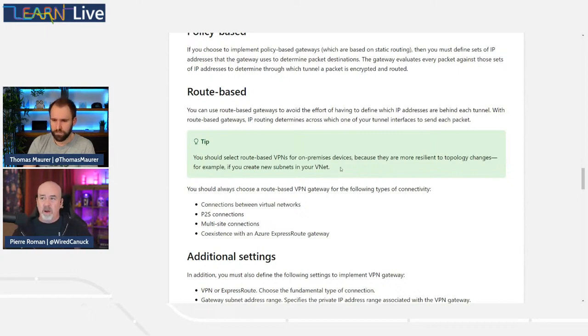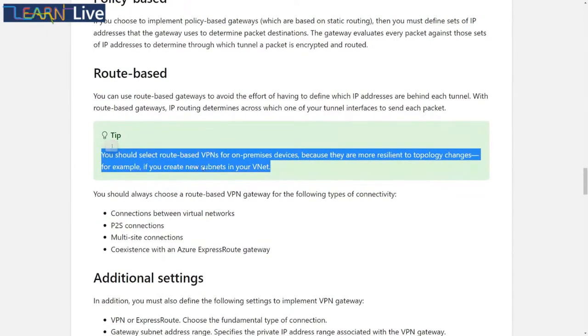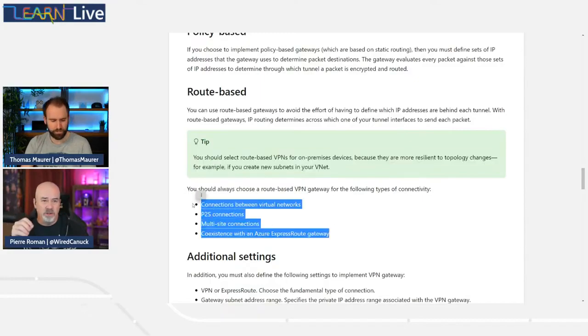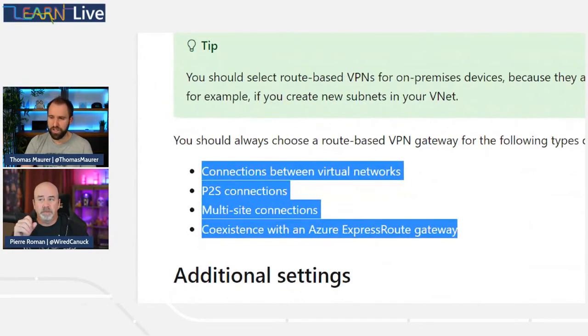So if you create a new subnet in your VNet, then you have to go and update your gateway. And updating a gateway is, in some cases, not as easy as changing configuration. In some cases, you almost have to tear it down and recreate it. So you have to be careful and know ahead of time, if you're picking policy-based, why you want to do this.